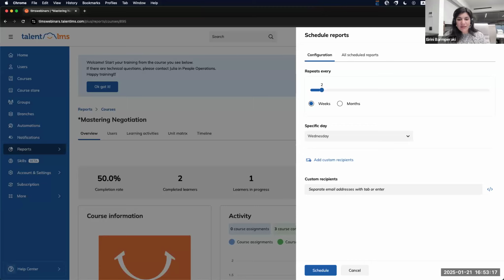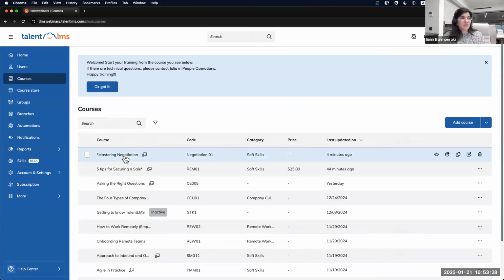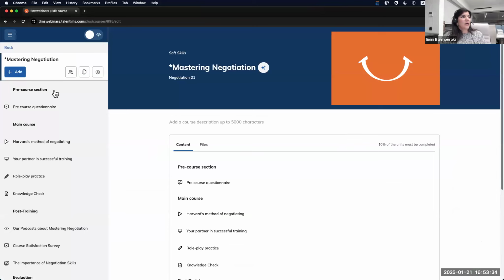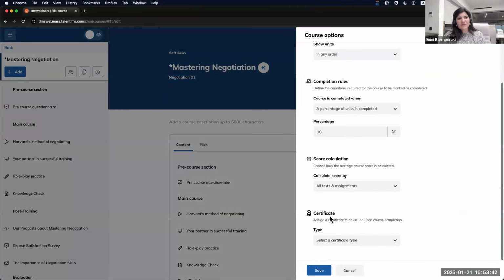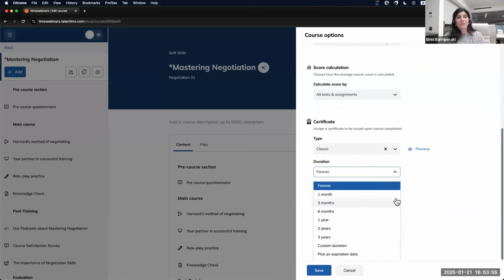If I have training that employees must watch every year, how can I ensure that employees watch it annually without losing the yearly record? Now, I think what you would like to achieve here is through the certificates. So what I'm going to do is go back to edit the course, and I will get into the course options, straight to completion. Now, all the way down to certificate, this is where you can attach a certificate to your course. Let's select the classic one. And of course, you can also preview what the certificate is about. And what you're looking for lies here in the duration. You can customize the duration.